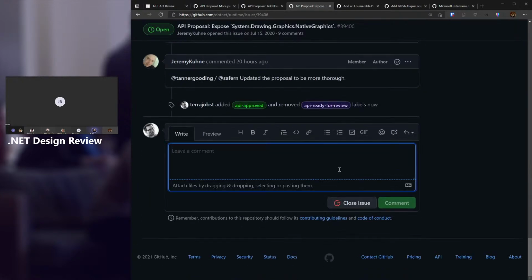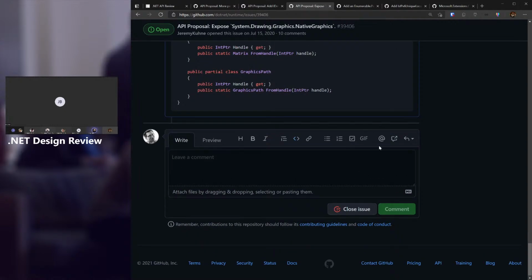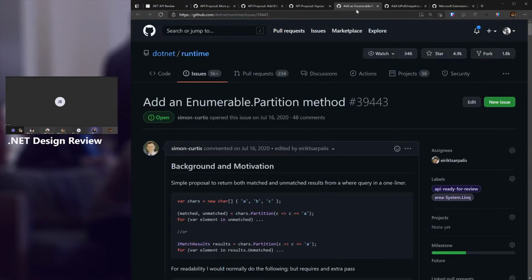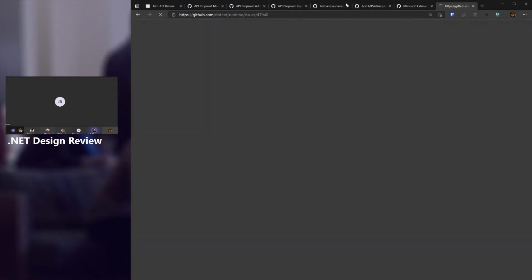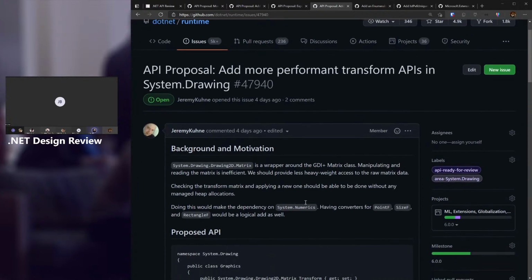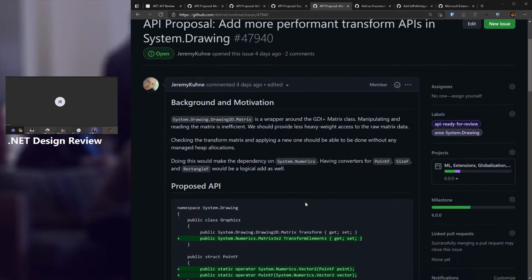All right. Let me mark this. Alrighty. So then we have Jeremy's thing is done. There's just one left. Oh, is there? Which one is left? Oh, this one. The 47940. Copy link. So this is the add more performant transform APIs in System.Drawing?